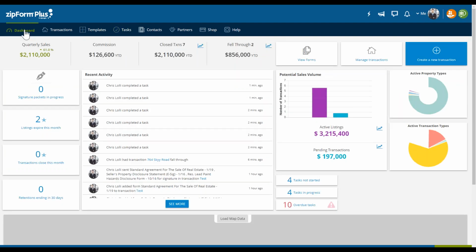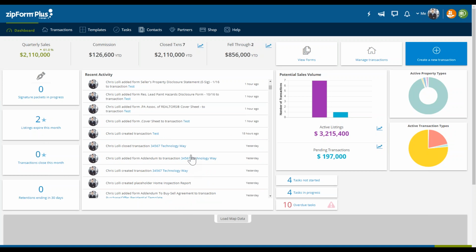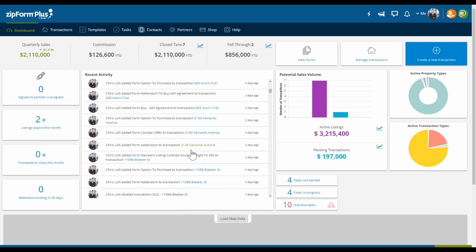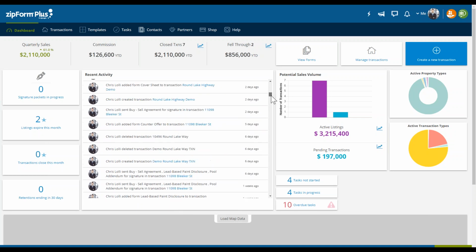Okay. So now back, and you can see the very next thing I was going to talk about is actually recent activity. We have here a history of major events that are going on within the entirety of the platform. If we want to view up to 90 days worth of significant events within my ZipForm Plus account, I can click on the See More icon and have access to, again, 90 days worth of major events that are going on within my transaction, which is quite useful.